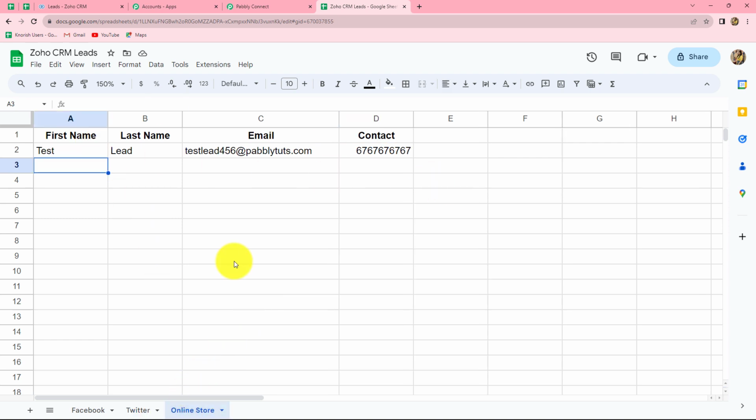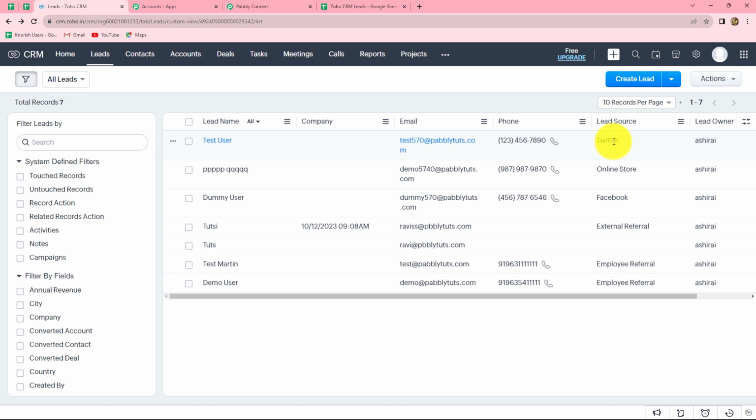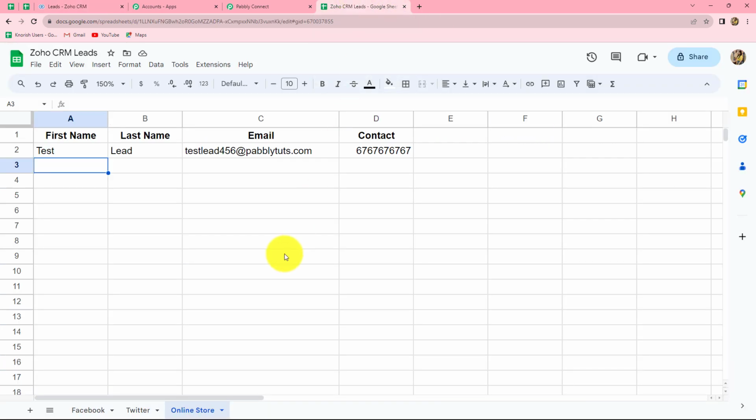And I want that by using the same conditions according to the source, the lead should be created in Zoho CRM. As you can find, in Zoho CRM we have lead source here. So this particular lead is from Facebook, this is from online store and this is from Twitter. So in the same manner, we have created the conditions by separating the sheets in the form of source.